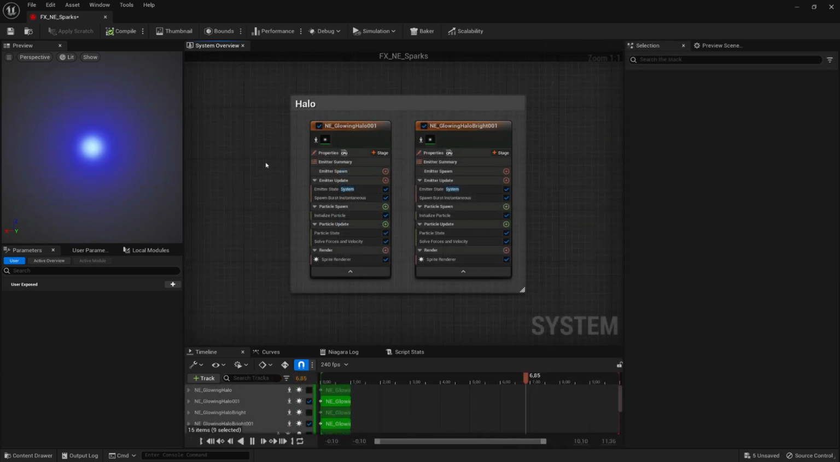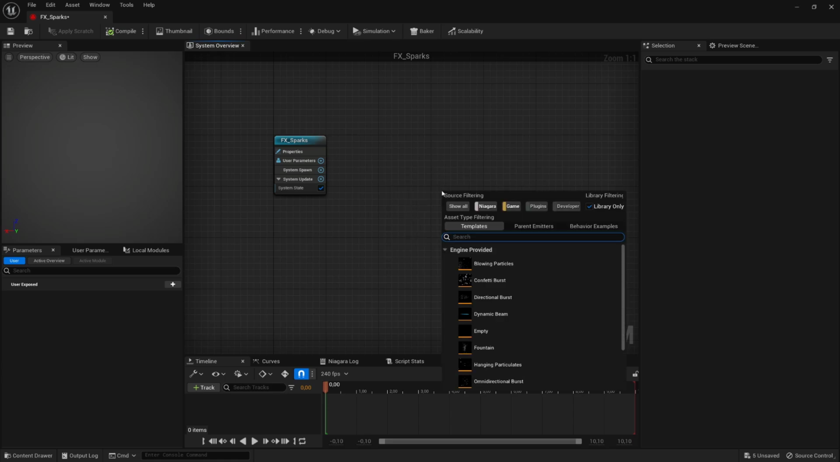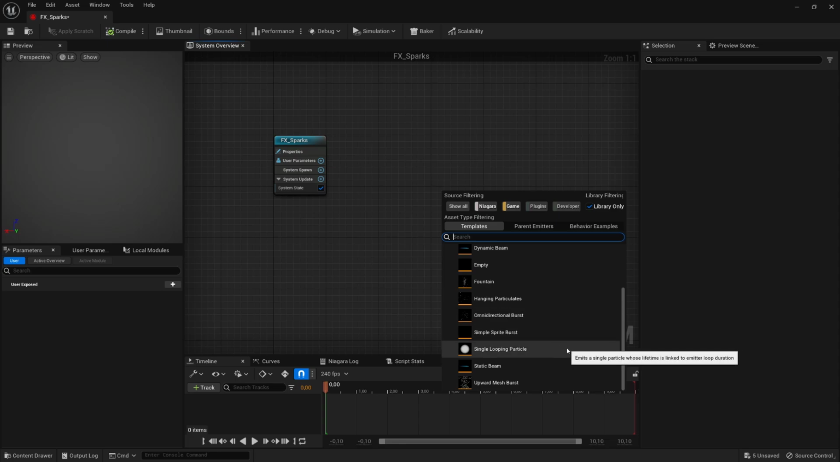We want 2 emitters. Both will be spawning a single looping particle, but one will be emitting a big dark particle, and the other a brighter but smaller one. This will bring contrast and a bit of focus to our effect. We'll start with a dark particle emitter. In the system overview, we'll right-click and select Add an emitter. By chance, we already got the perfect template for that, the single looping particle template, so we'll choose this one.